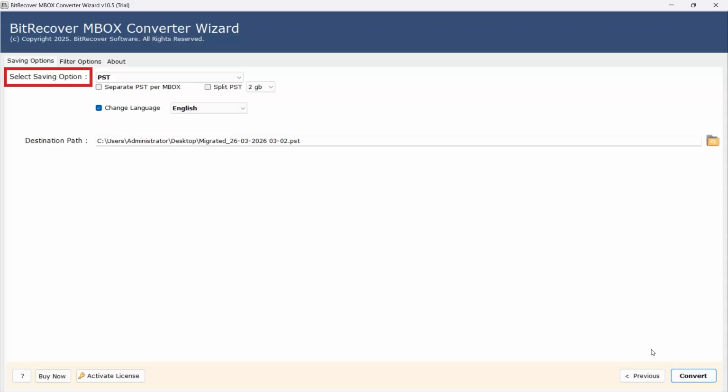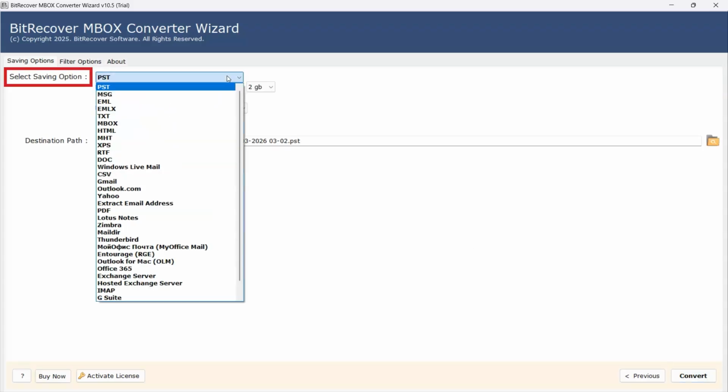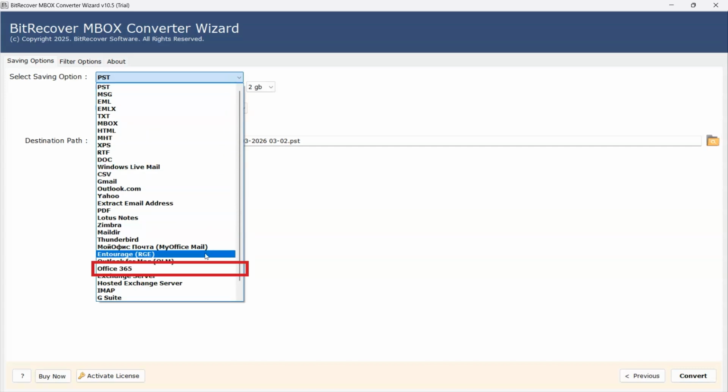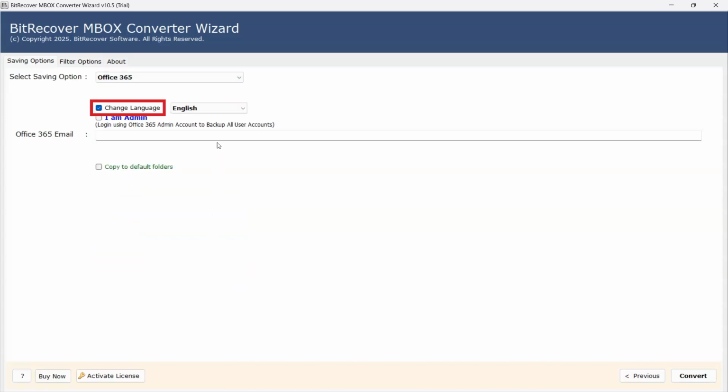Click Next. Select a saving option allows you to save the file in your desired format for migration. Let's select Office 365 option for this tutorial. Change language option to map source and destination folders when mailbox folder languages differ. Select I am admin to migrate multiple mailboxes using a global administrator account.